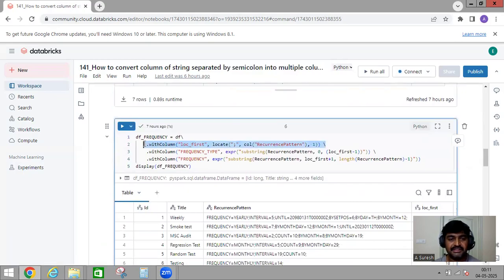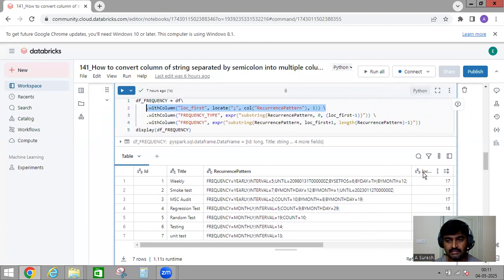So now, the same thing I have written here. To find the location of the first semicolon, I named it log underscore first. Then I gave the substring semicolon on this particular column. I gave the position as 1. You can provide this, or if you avoid it, by default it will count from the first index. So for this we'll get this one. The first semicolon position it will give.